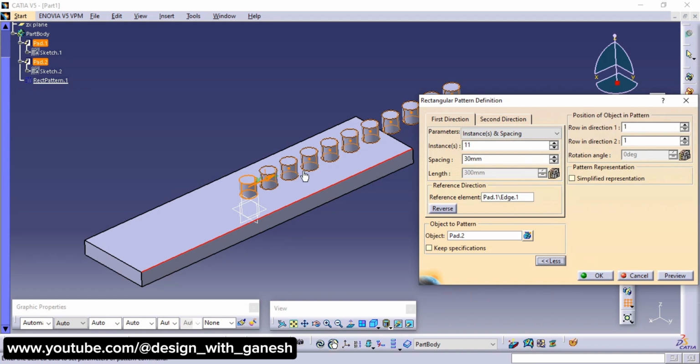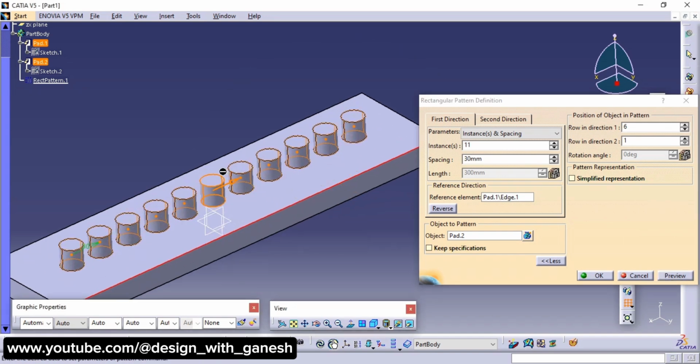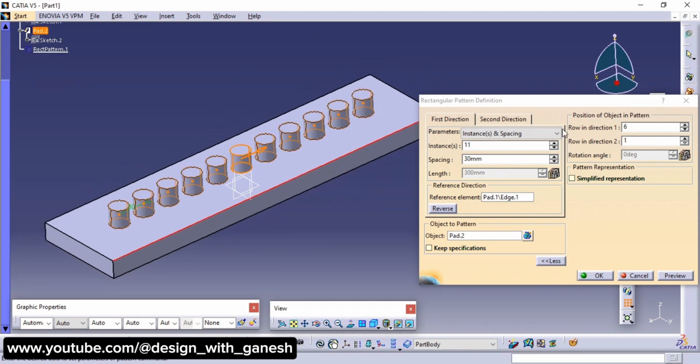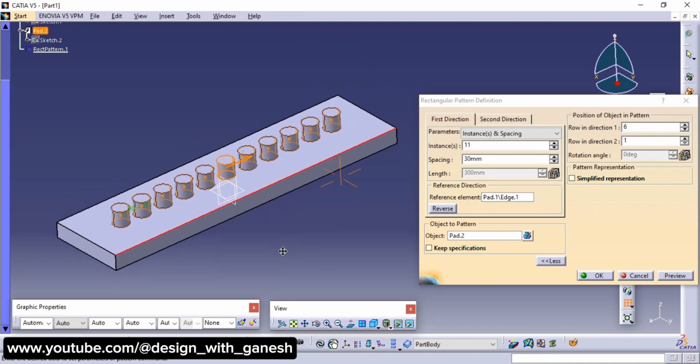So here in the direction row, the source object, you can give the number of the source object. For example, here you can see I can put 6 and click on preview. So now you can see the source object is in the middle, and we have 5 on two different and opposite directions. See, this is the use of this rectangular pattern. Now for example, update the value to 13 and update it here as a 7. So now it is okay.